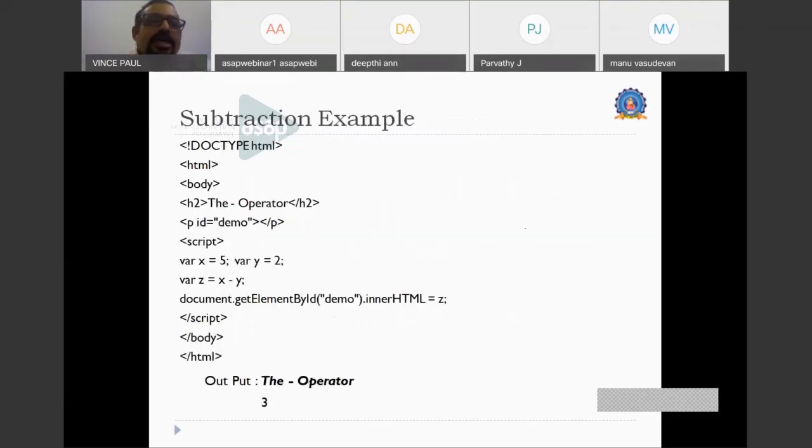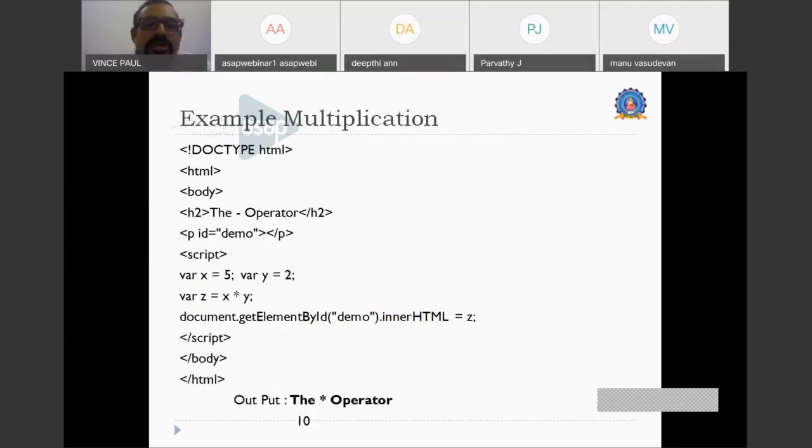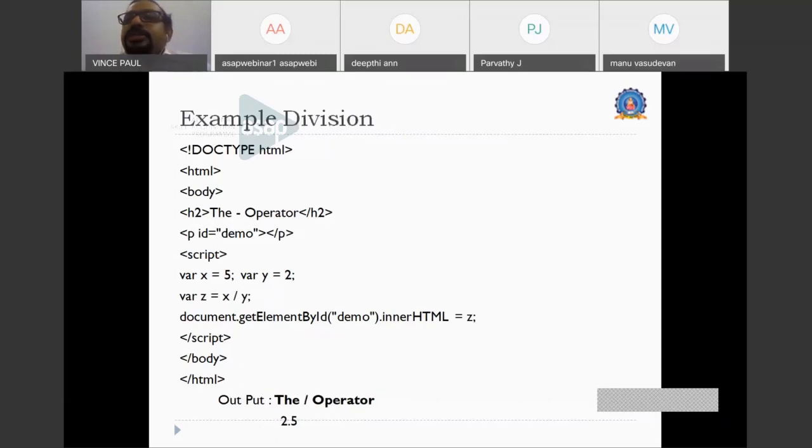Then, as we all know, the next arithmetic operation is subtraction. Here also we are declaring and showing it as an arithmetic operation. Like what is our multiplication? Probably I'll be sharing all these things.